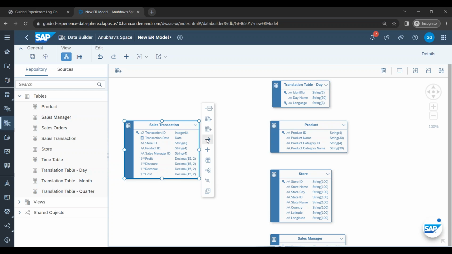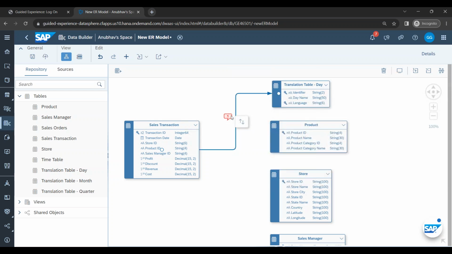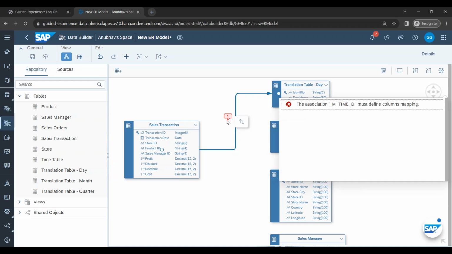So let us go ahead and now connect this guy to this table, and the system automatically identifies the relationship. You can also see if there are any issues. We will get to know them over here. You see the association, you see this issue: must define the column mapping. So the computer is not able to automatically detect which column is to be mapped with the day table.